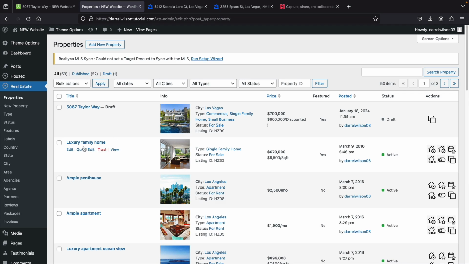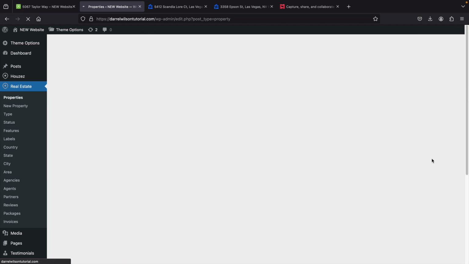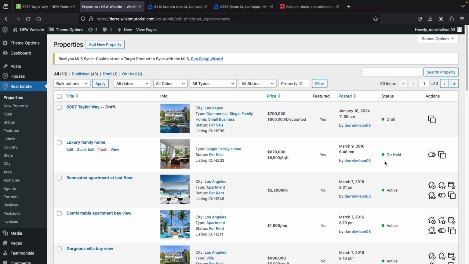Now lastly, you'll see over here under luxury family home how on the right side under actions, you guys have options. So you can remove this from the featured, you can expire this, you can duplicate it, you can put it on hold, or you can mark it as sold, right? So that is pretty much it for the listings. If you guys do have any questions about listings or listing types or properties, let me know in the comments below. I can always help you guys out.